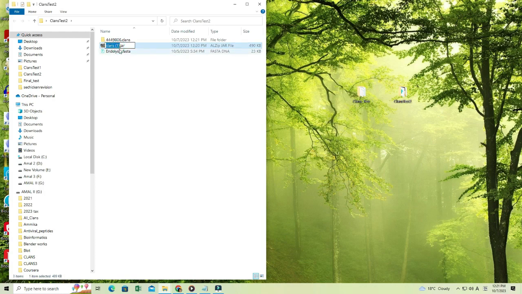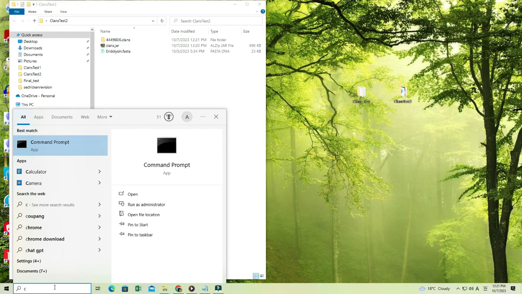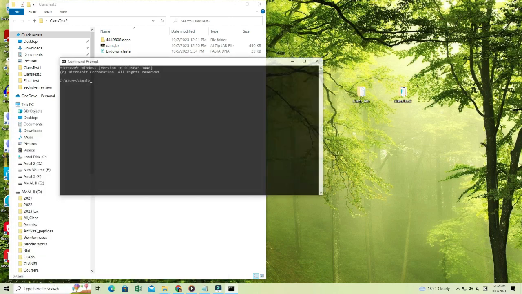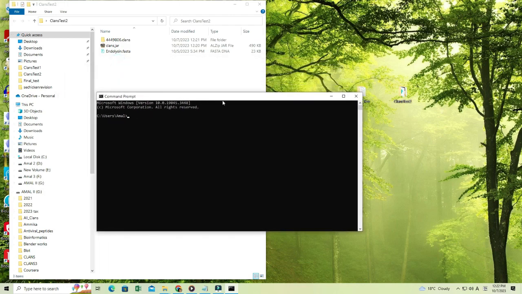And the CLANS application is a Java application, so even though it is represented as a zip folder, we do not have to unzip this particular file. Right, to initiate the application, we have to go to the command prompt. In the search section, type cmd and click enter. That will bring up the Windows command prompt, and here we have to locate the folder that we just created, which contains the result file and the CLANS jar file.